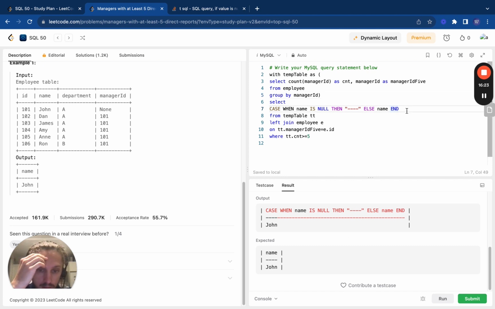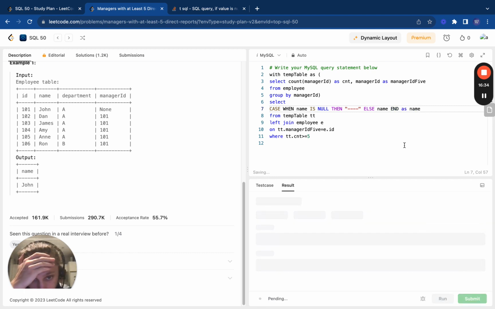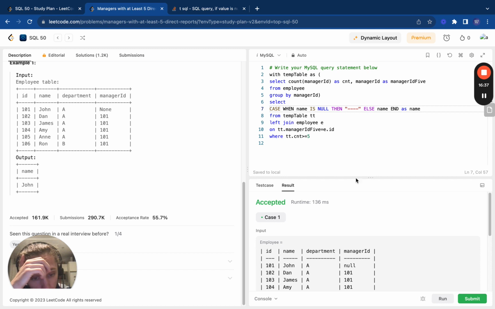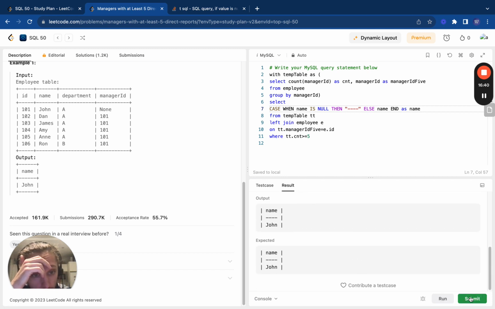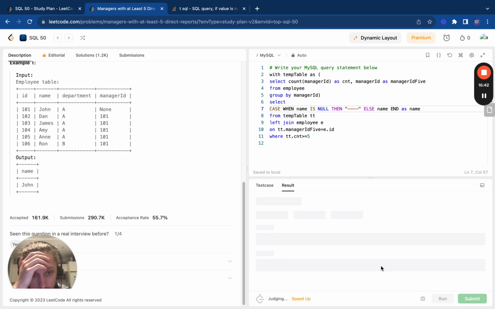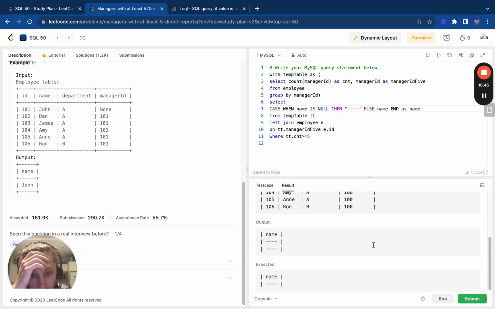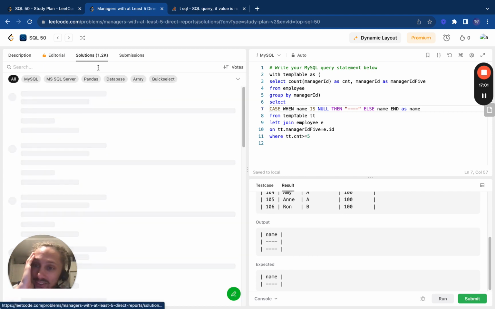As name. Right, that one works, but what about the other one? What? I don't know. I don't want to lose too much time on this.